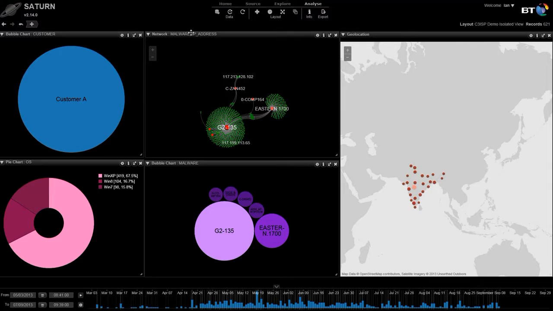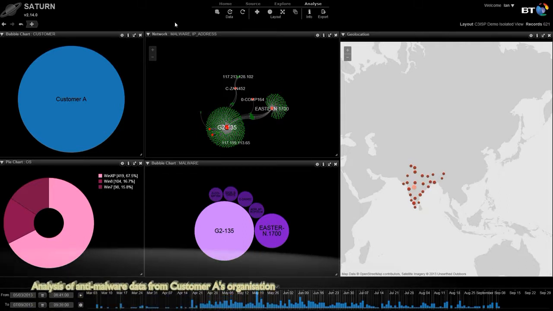What I'm showing here is how to use this Saturn Visual Analytics tool to explore some security data events to find some patterns or anomalies that would be useful for further investigation. First, let's assume I'm an analyst of customer A, so therefore I can only see and do analysis on my own data. In this case, the data is about the malware events that have been detected inside customer A's network.